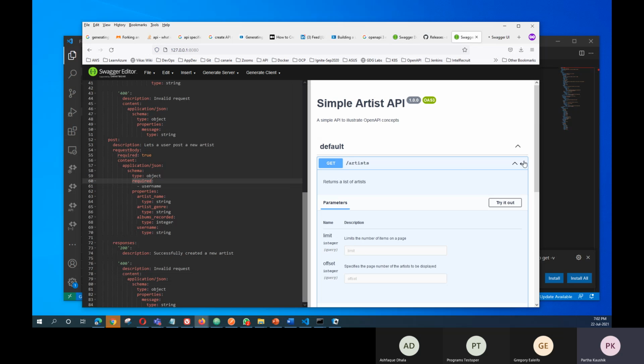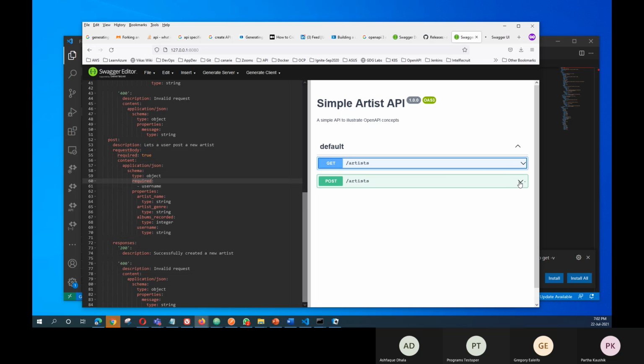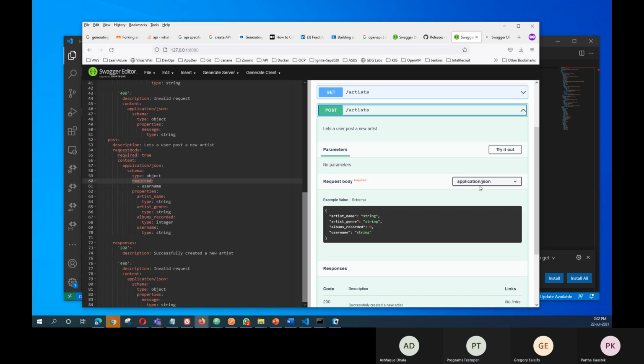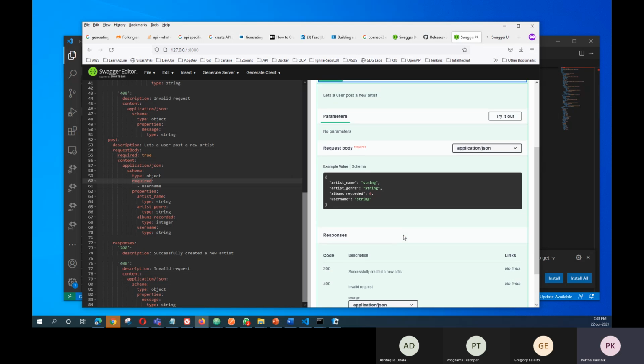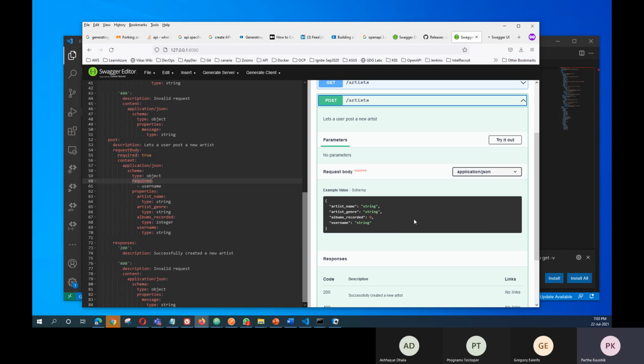So let's look at the POST. This gives you what is the body. This is the example of a body that you would use with a POST. So you must have artists. These are the things. I don't know why it's not telling you what is mandatory, but it should tell you which parameter is. Username string is the one that we said is mandatory.